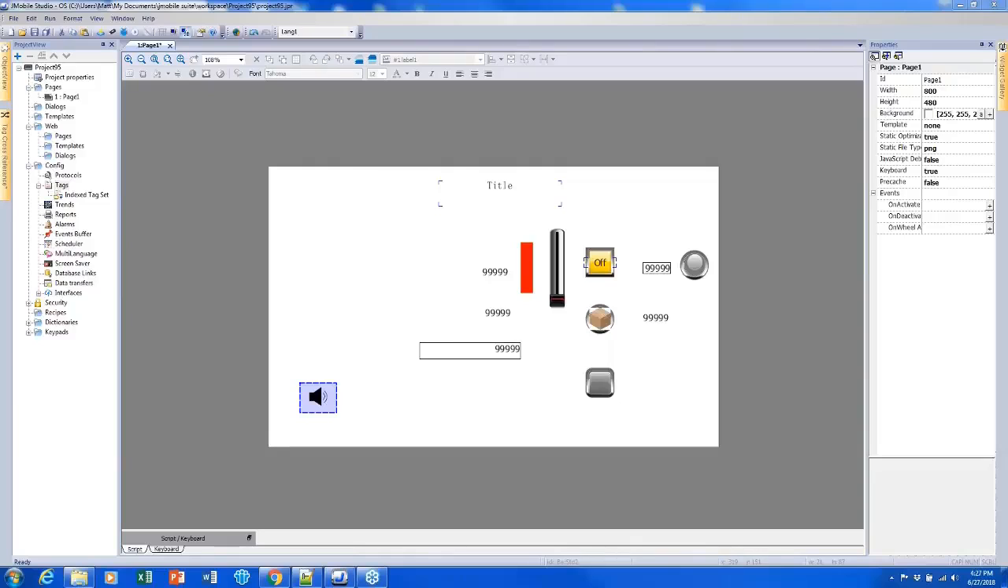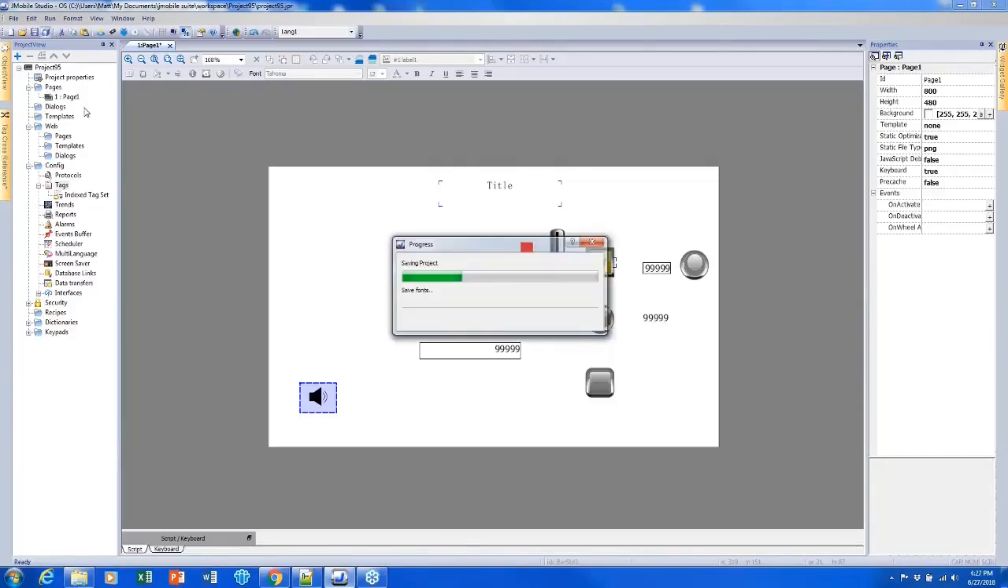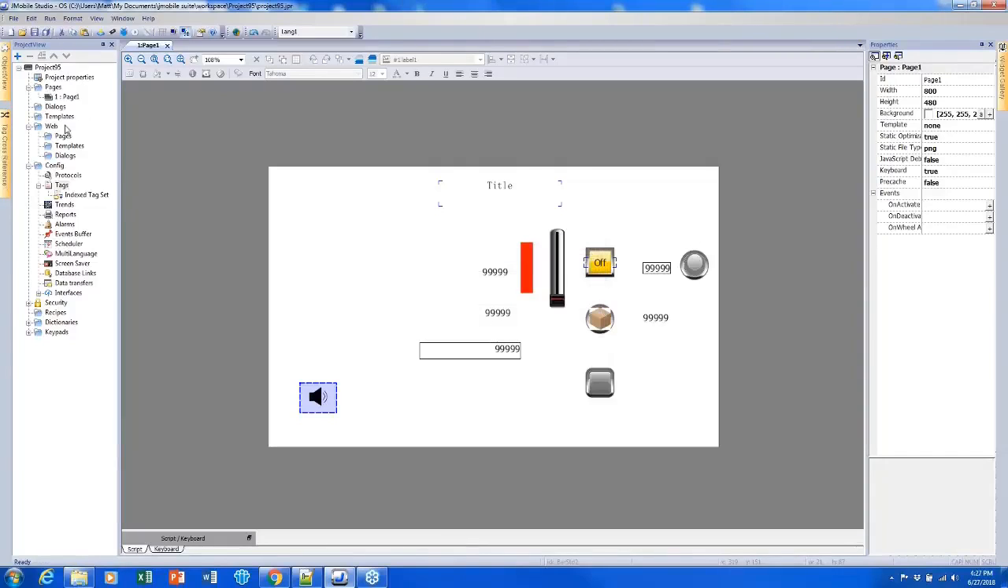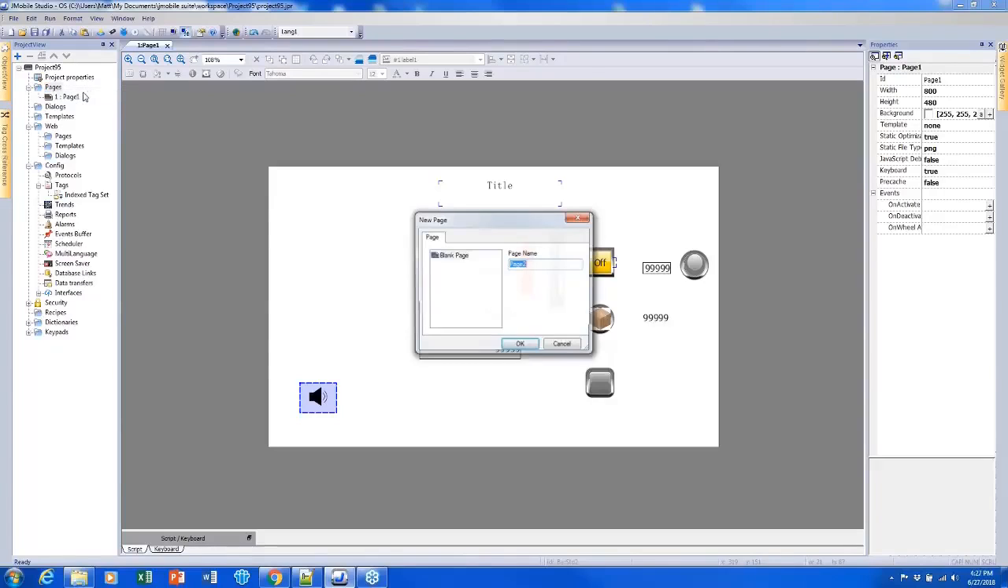So I'll just go on to Module 3, which is creating events, pages, and templates. So the first thing that I need to do here is create some more pages. I can create a page just by clicking Pages here, right-clicking it, and selecting Insert New Page.